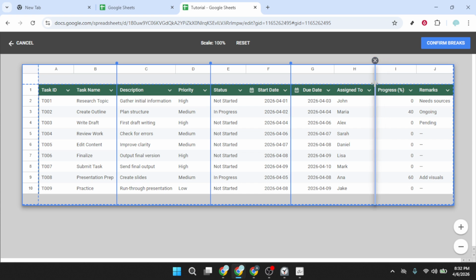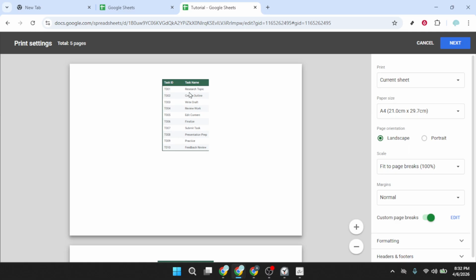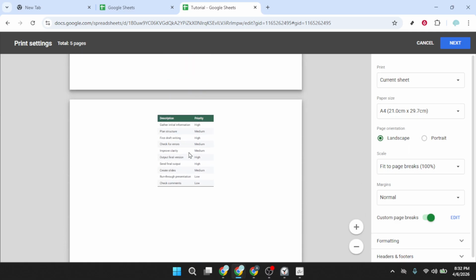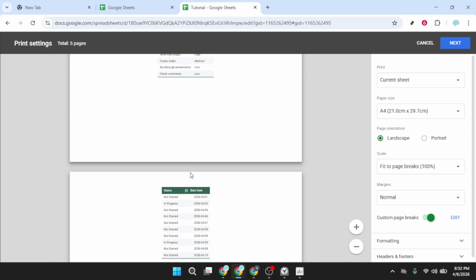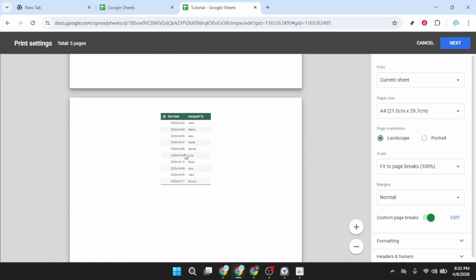It helps to think in sections, group related rows together, and keep important labels at the top of a page for clarity. When you're satisfied, click Confirm Breaks. You'll return to Print Preview with your custom breaks applied. Scroll through the preview to verify that pages start and end exactly where you planned. From here, you can proceed with printing or simply close the preview if you just wanted to set things up for later.